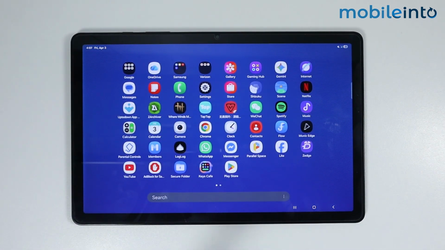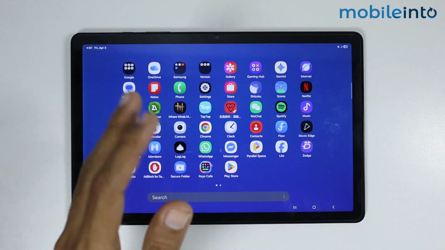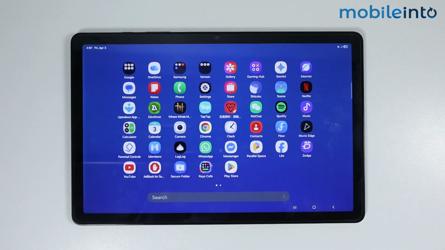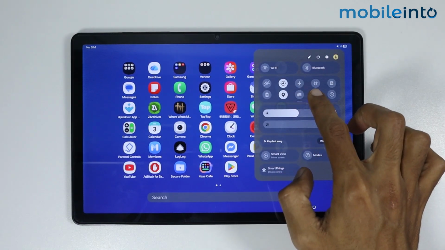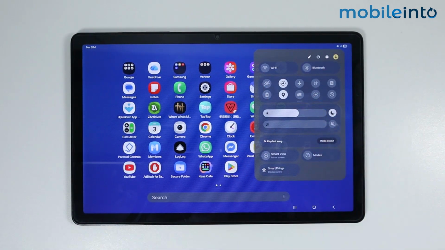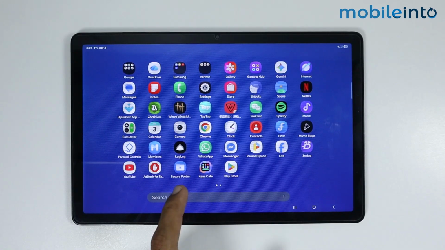Now, if you're unable to open an app on your tablet, for an example, if you're trying to open the Google Play Store, but if your tablet starts showing you ads when you try to open an app, then just cut off the internet from your tablet. For that, just open the control center, and from here, just turn off the mobile data and the Wi-Fi. After you do that, you will not be disturbed by the ads.